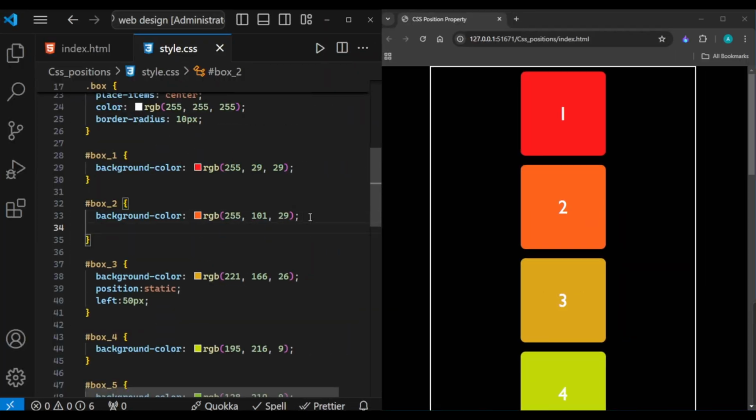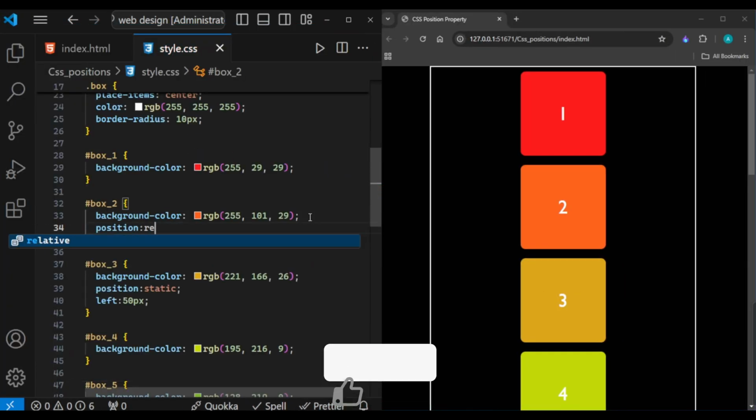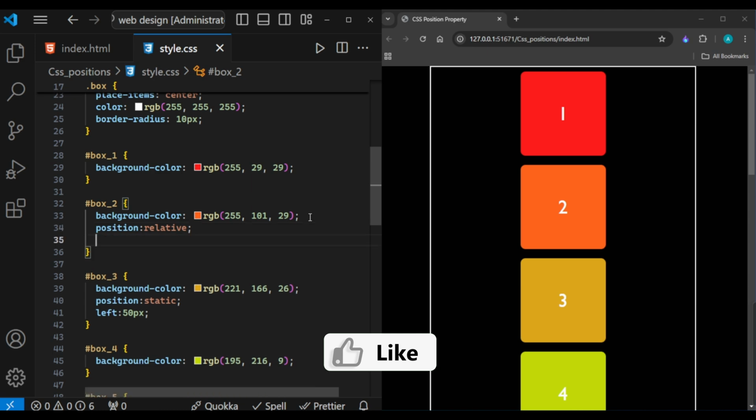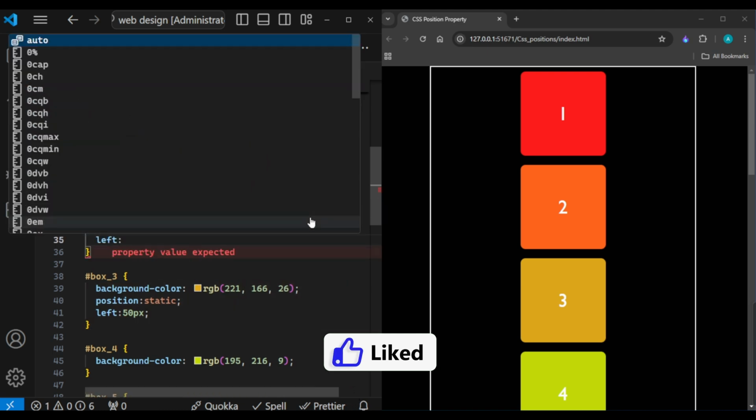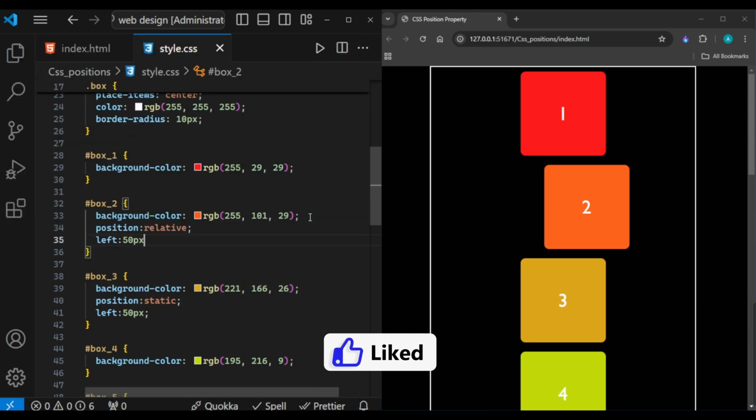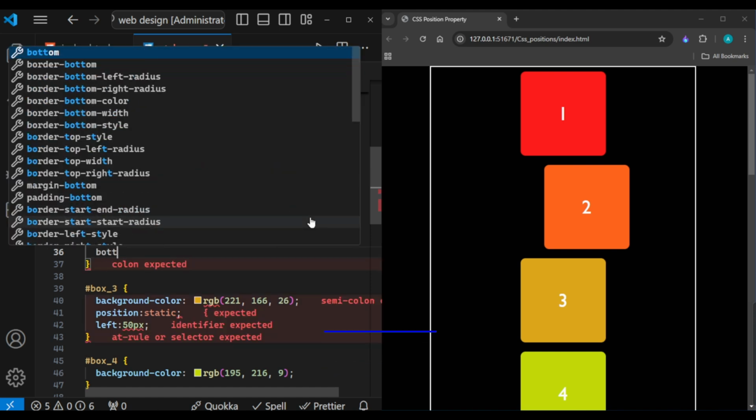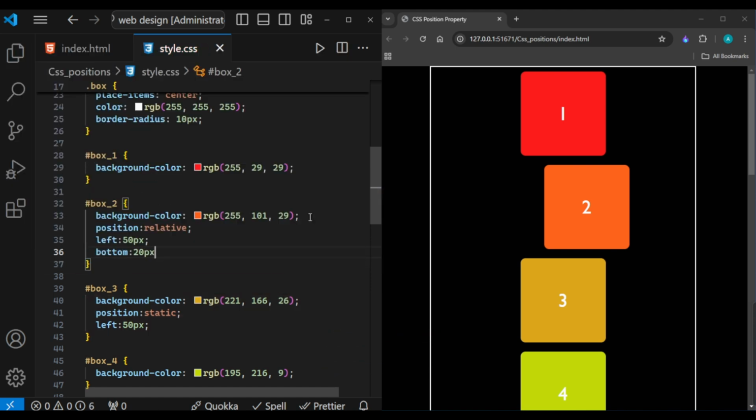Relative positioning moves the element relative to its original position in the normal document flow. Here, we've moved the box. Notice how the box has shifted from its original spot, but it still takes up space in the document flow. The gap it leaves shows its original position.